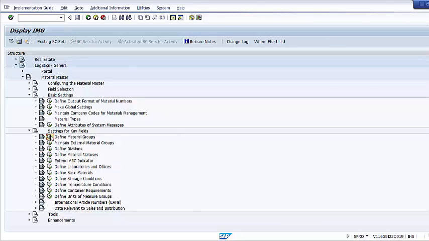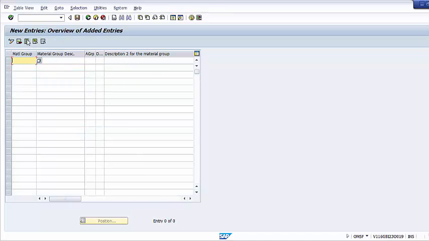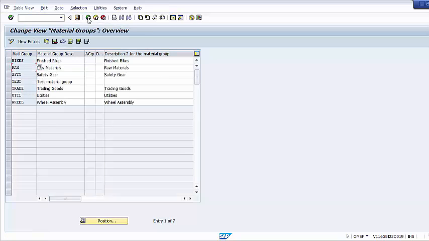Double click. You will find a list of existing material groups. To create a new group, press New Entry, and then enter a unique alphanumeric name and a brief description. Material group test. Material group description: test material group. Press enter and press save. Go back.